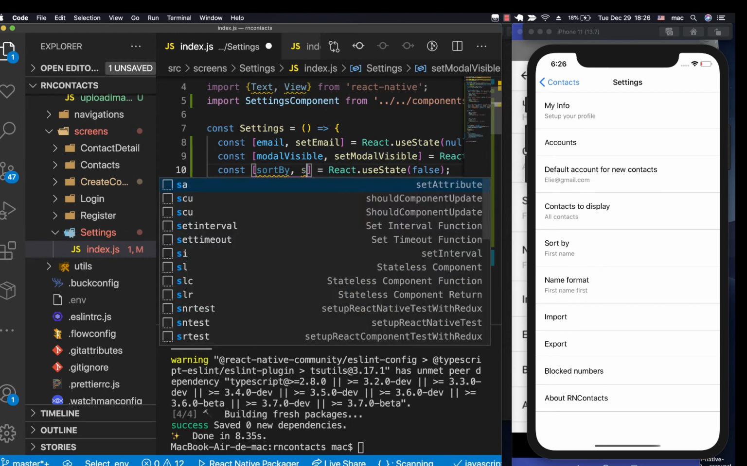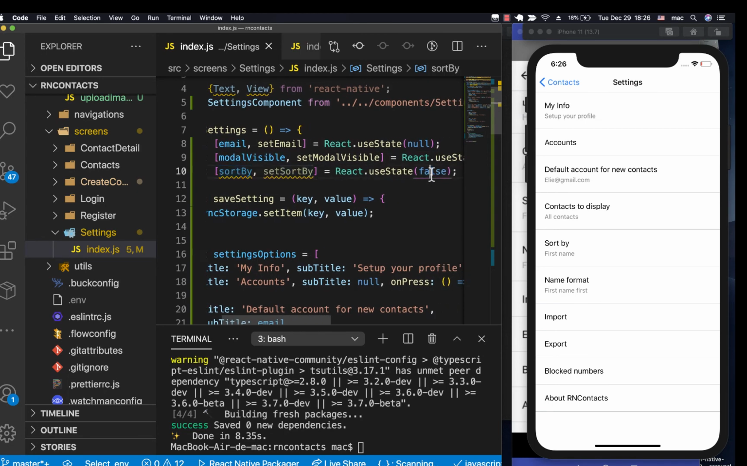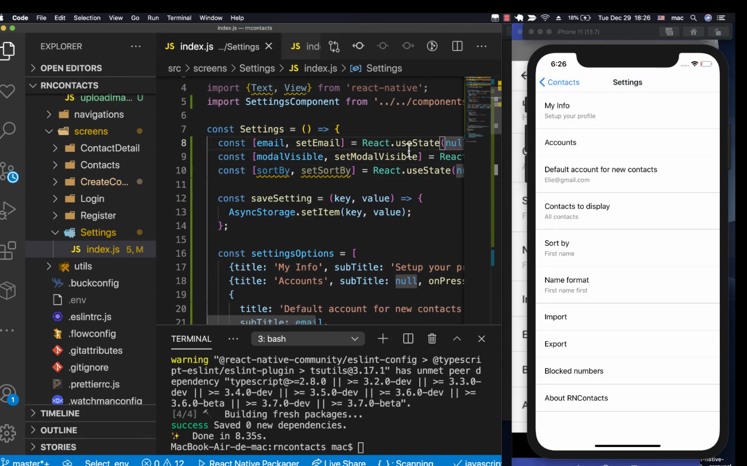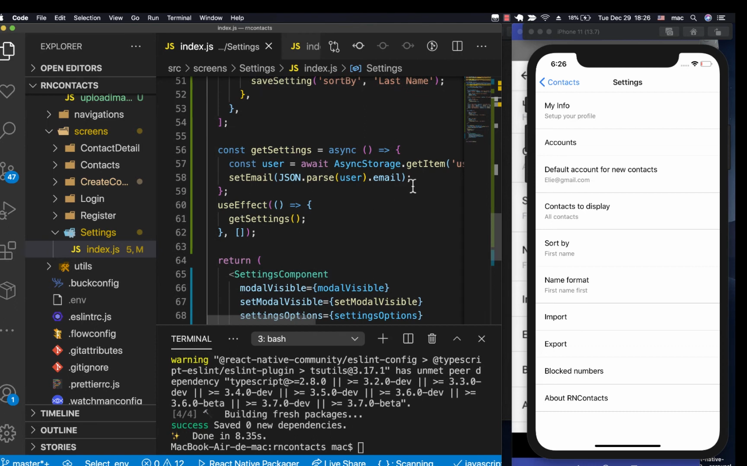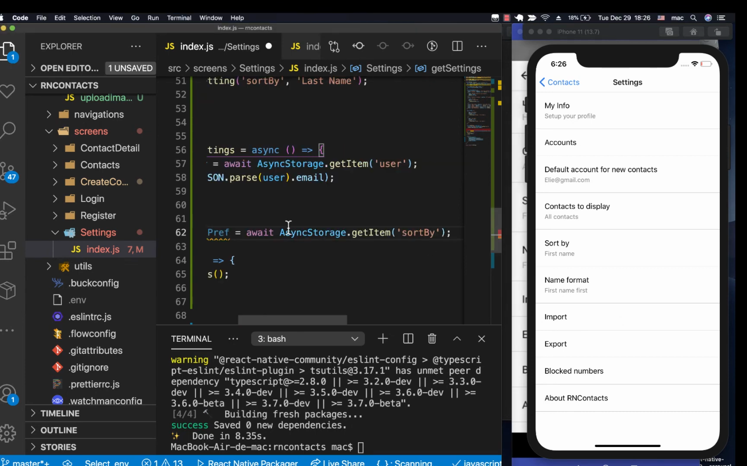Then we're gonna have set sort by. Okay, so then of course it's gonna start out as null. Then when we come to this component, we are going to be fetching the sort by property that we have here. So here where we fetch the email, right here, let's also go ahead and fetch the sort by. So we can come over here and do a fetch sort by.